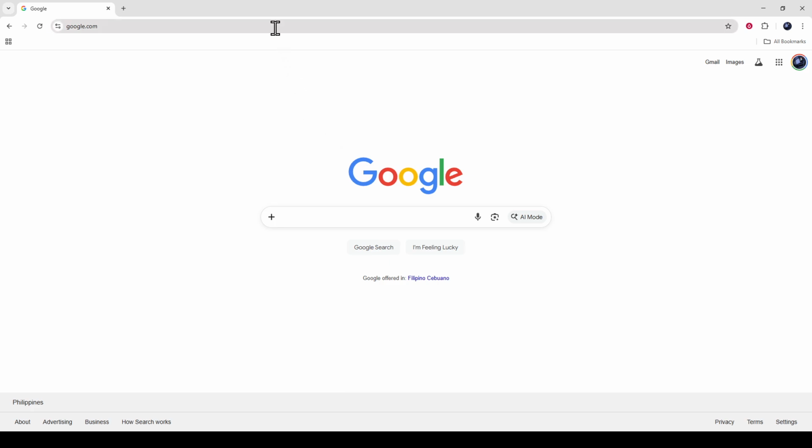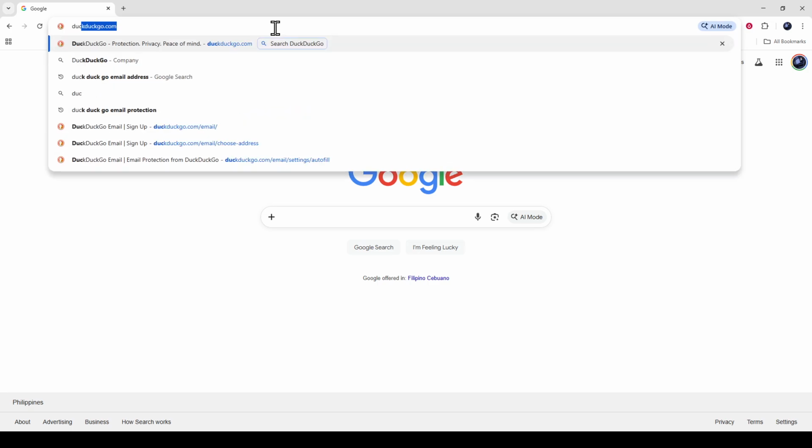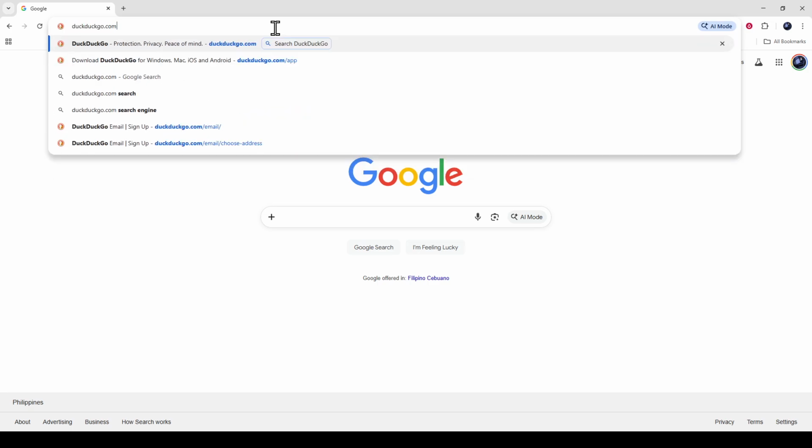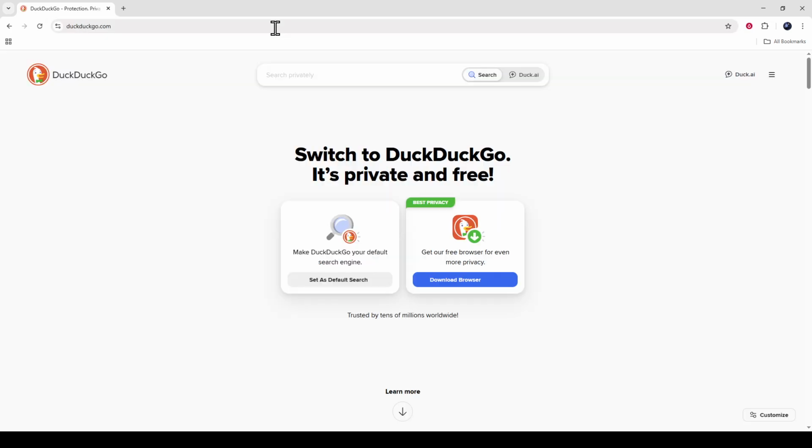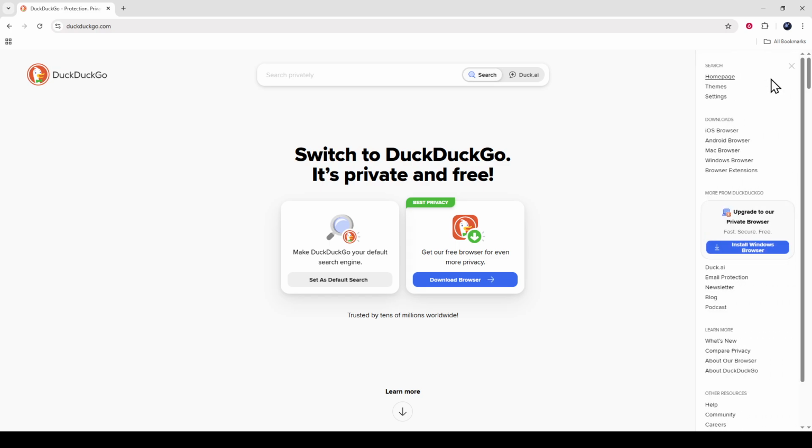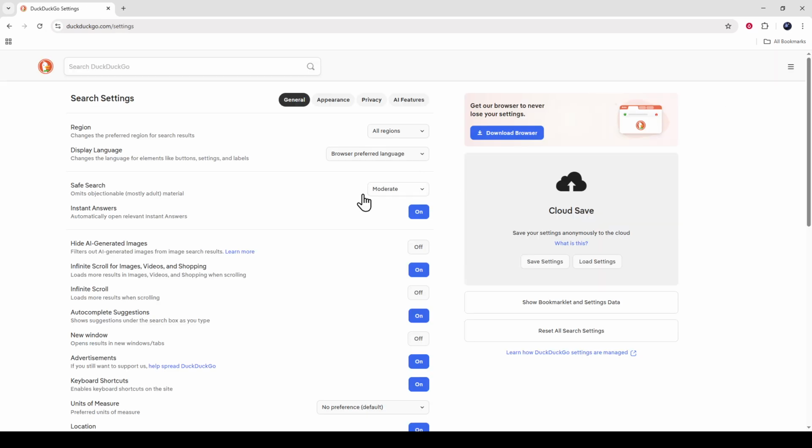Next, go to https://duckduckgo.com. Click into the address bar, type the URL, and press Enter. Now, click the menu icon, the three horizontal lines in the top right corner of the DuckDuckGo page. Select Settings. This opens DuckDuckGo's preferences.